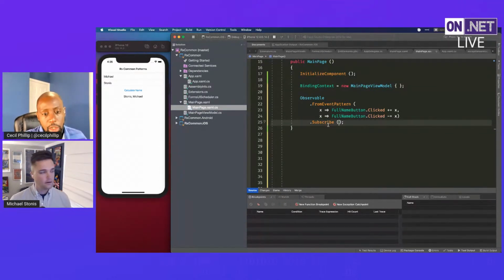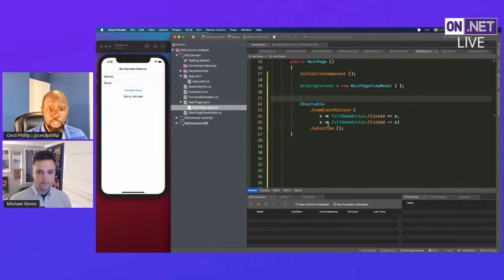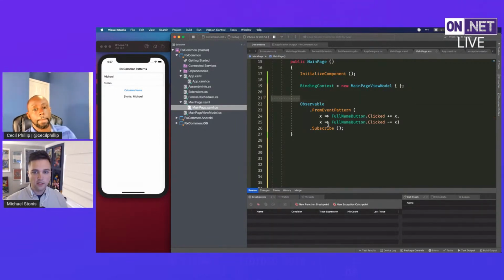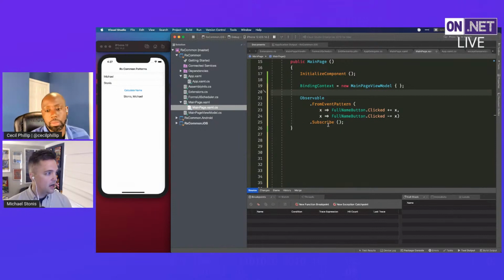So if I did not call that subscribe method and I just ended after from event pattern, what would happen? Would nothing happen, and would I just not be connected to any events? Correct. In this case, it would be referred to as a cold observable. It's out there, it's ready to send data, but until somebody starts listening to it, it won't be a hot observable. So it's not going to be emitting our data out to us.